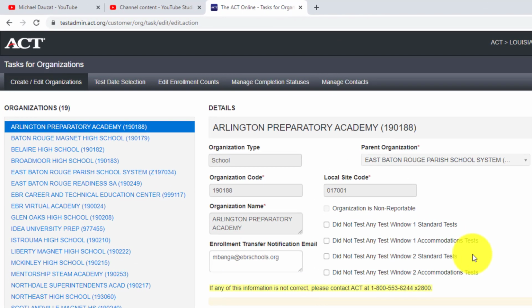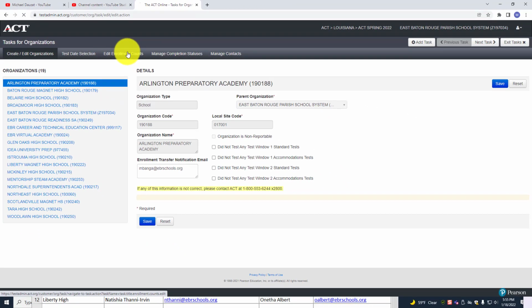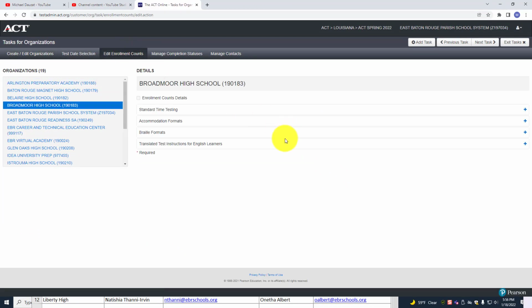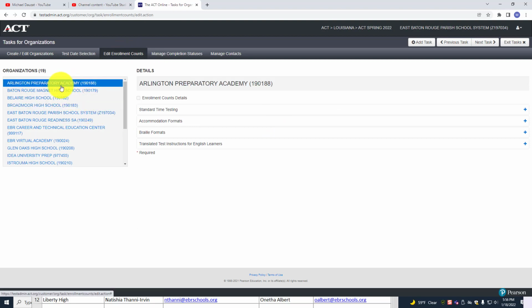Okay. And when you do that, you're going to get Create Edit Organization, Test Day Selection, Edit Enrollment Counts. The Edit Enrollment Counts is what you want. So let's go ahead and click on Edit Enrollment Counts. And I'm going to go to Arlington first. All right, just to kind of show you a few. I'm not going to go to all of these. I'm just going to show you a few.